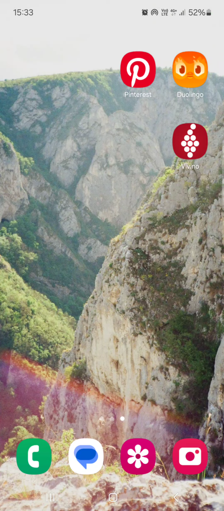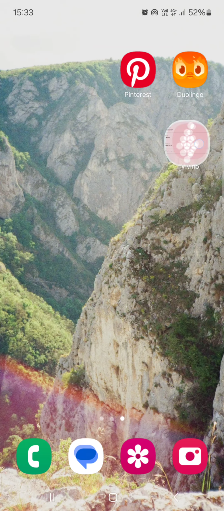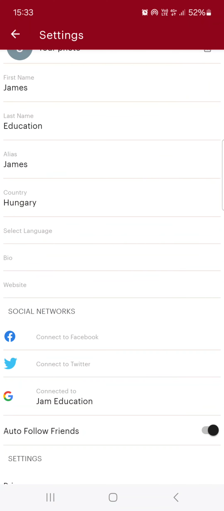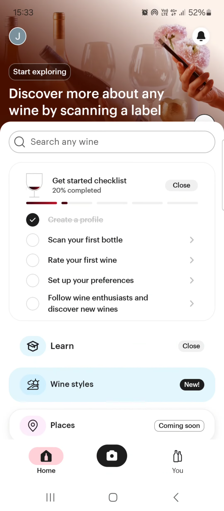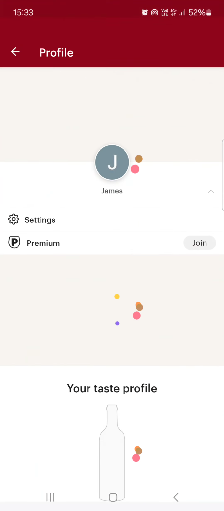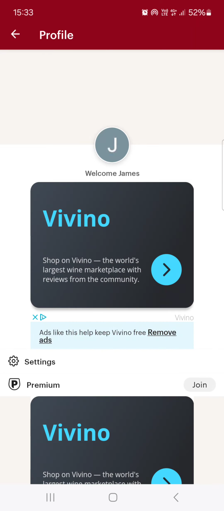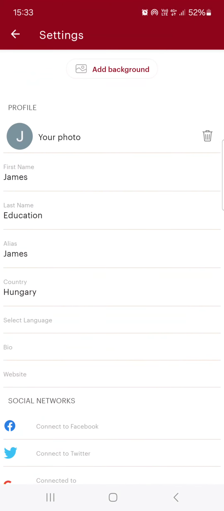So guys, in this video I'm going to show you how to add your website to the Vivino app. First, we have to open up the app. Then here it opens up in the home menu. From here we just go into the profile menu in the top left corner. And then we tap on settings.